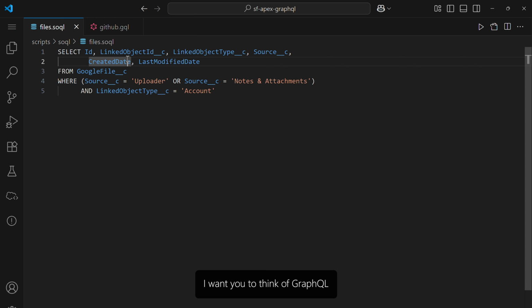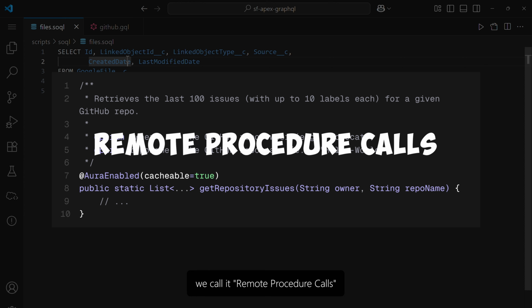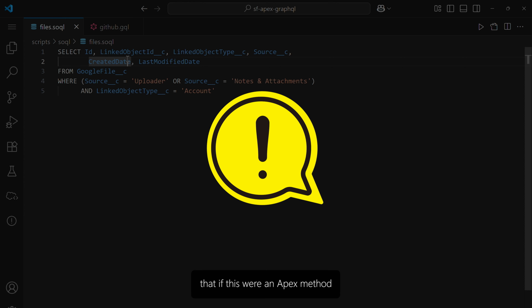I want you to think of GraphQL more as a method. Let's say you have a method in Apex that takes attributes repository name and owner, and that you call. And obviously you don't pass any conditions. More technically, we call it remote procedure calls. And here you can say that if this were an Apex method, I would add a new field condition where I would specify whether it is or and.